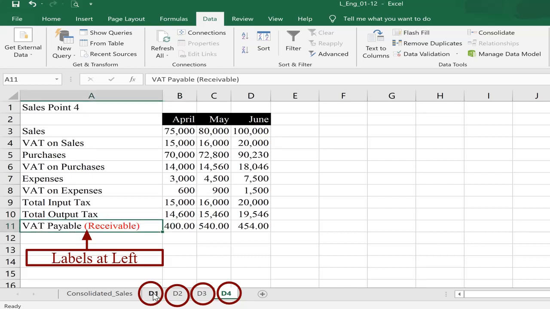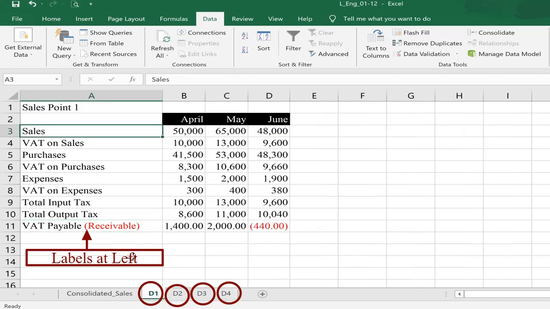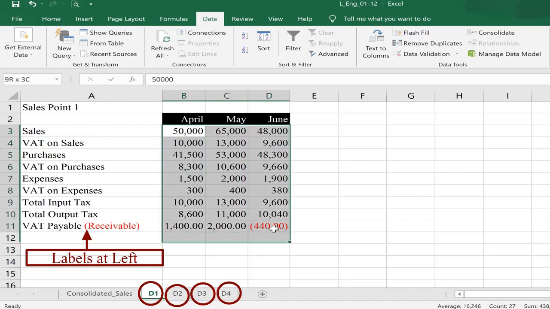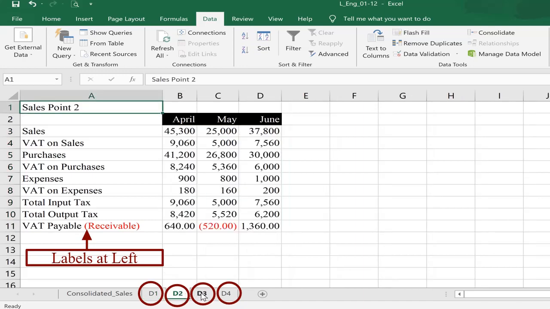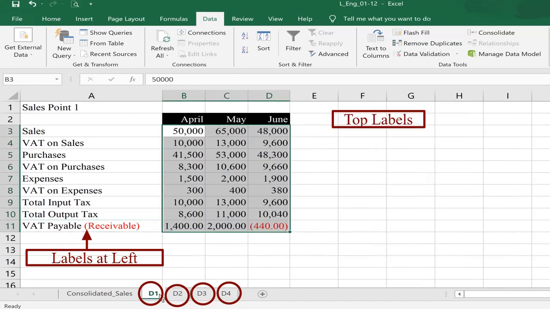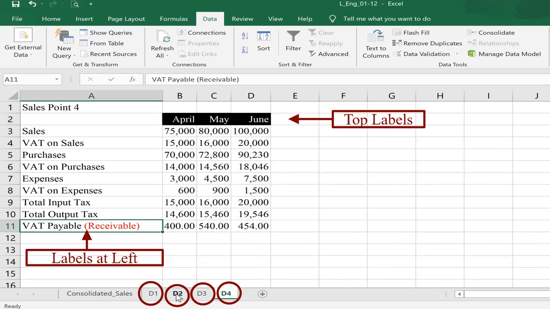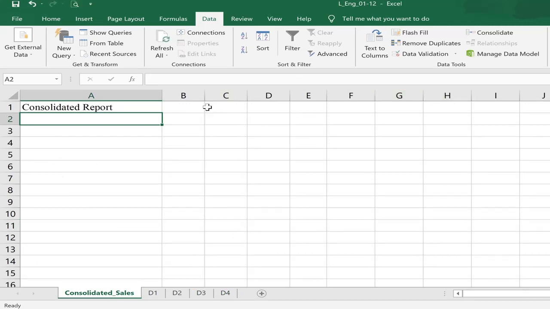So these 4 tabs contain identical labels. For the first tab, the figures shown over here have the labels on the left, which are the same in all 4 of the tabs, and at the same time the labels at the top, April, May, June, are the same for all 4 tabs. Let's make the consolidated report of these 4 sales points.